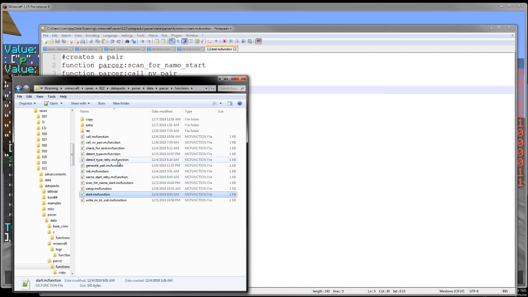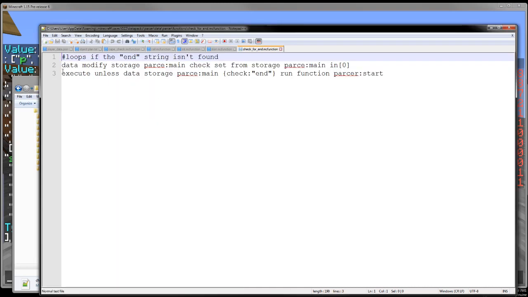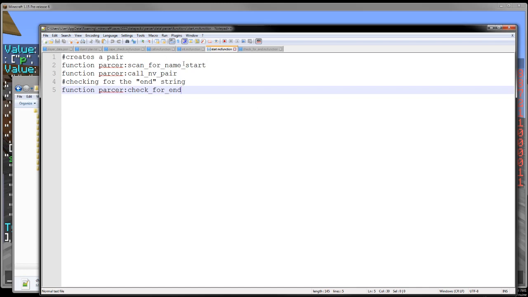Check for end right here. It sets that first value. This basically does what C to C does without clearing that first slot. And if it matches end, then it knows that it should not. So unless that data matches end, go ahead and run this function again. So this loops. So next we have scan for name start.